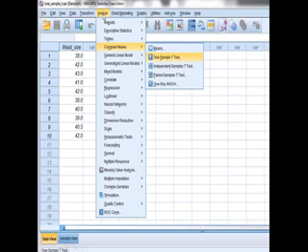Then we go to Analyze, we go to Compare Means, and then we go to One Sample T-Test. So these are the clicks that we make in this SPSS data file for performing a one sample t-test.